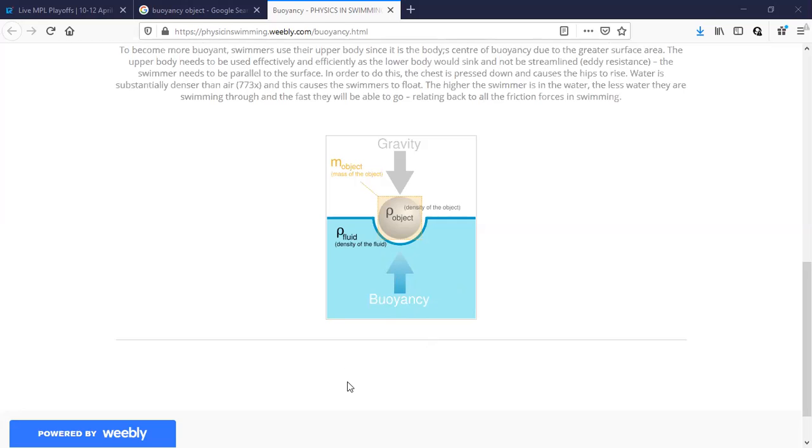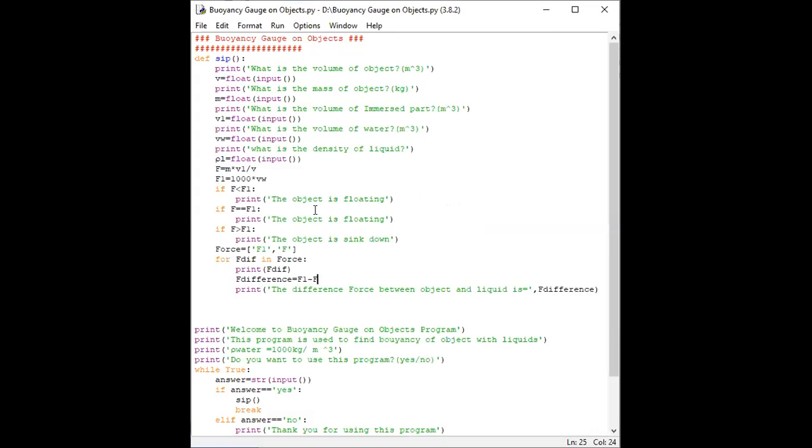Okay. Back to the coding. This is my coding. Depth has a start. Name it shape. What is the volume of the object? What is the mass of the object? And this is in my coding.